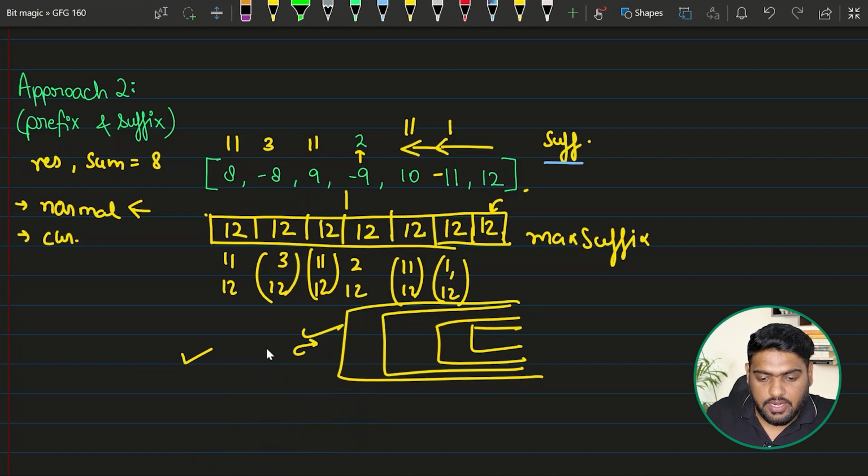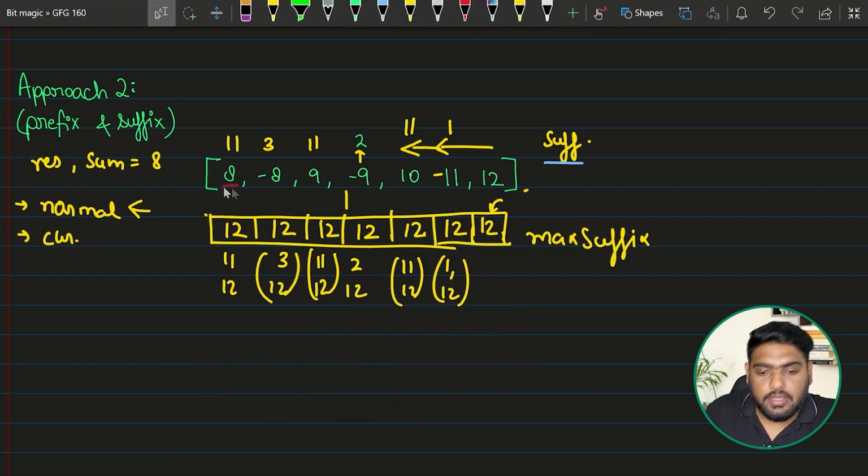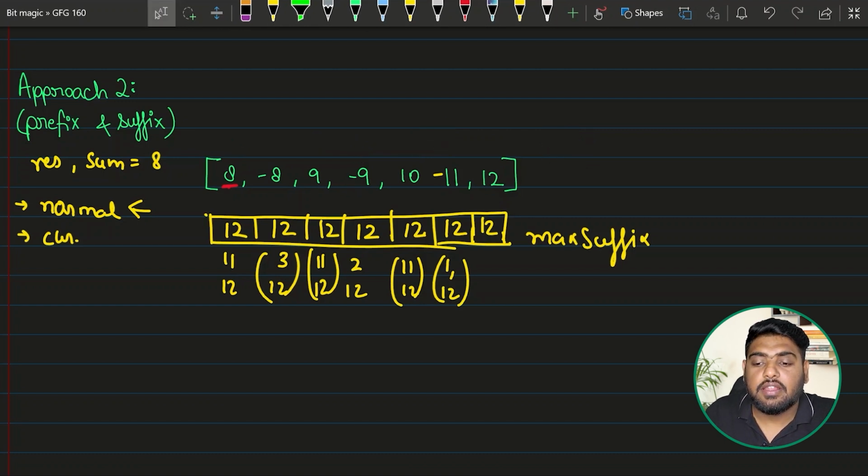Let's see how we are doing that. Let's start considering this element and start calculating the prefixes. Let me raise up all of these values. The work of the suffix is done. Now we are going to take help of this suffix, the maximum suffix array. Let's start calculating. Initially I have 8. So far, if we consider this subarray, I have this prefix sum as 8.